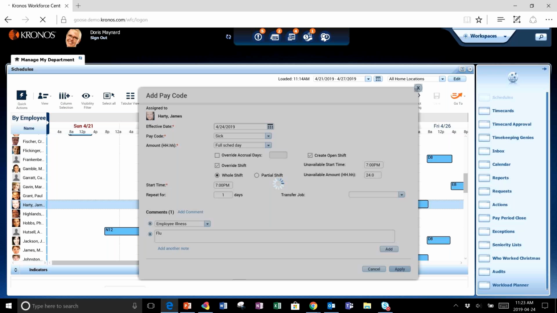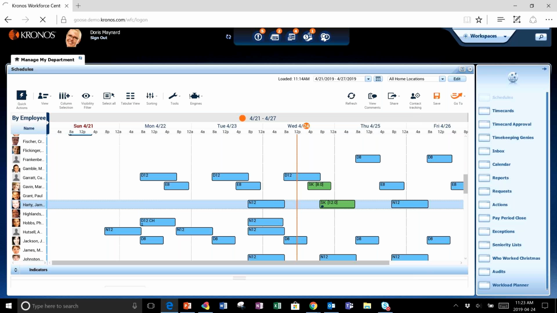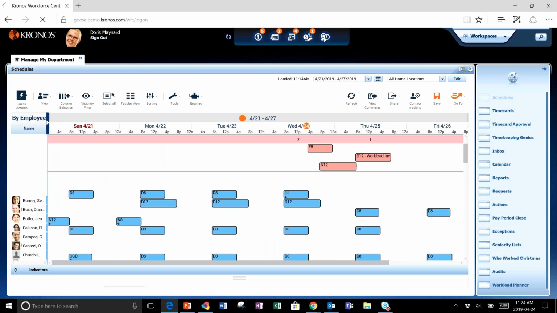When we hit apply, Doris will see that James will be coded off the shift as sick. This will automatically update his time as well, so when it goes to payroll, it'll show this sick day. Can everyone see the green now? So this is what Doris would see. And then up at the top, that night shift is now open to be filled.